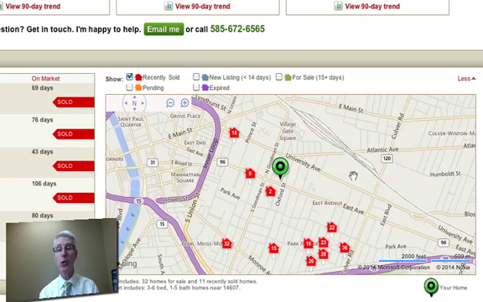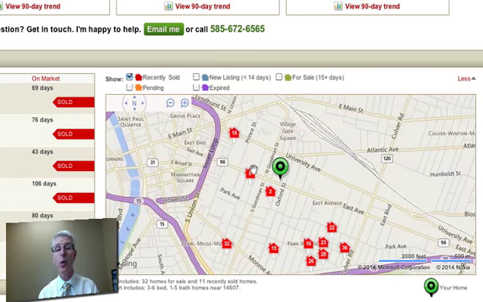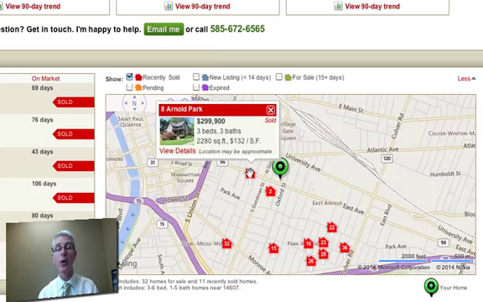If you let your cursor hover over any one of these icons, you'll see that there was one on Girton Place that sold for $232,500, and then another one over on Arnold Park that sold for $299,900. Now, if you want to get more details, you can click the View Details link.